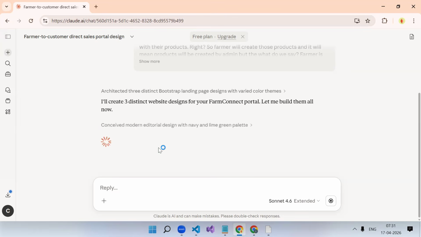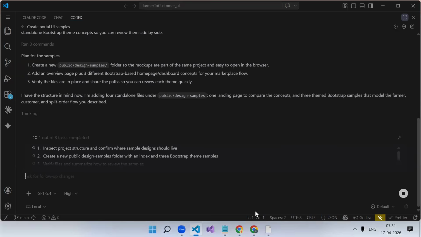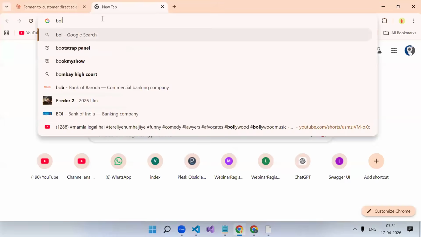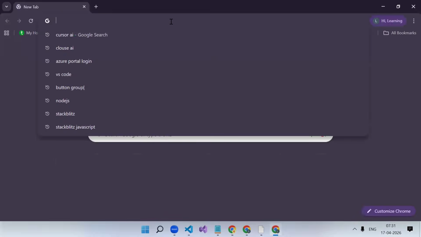Okay, it will take time because we have asked for 3 designs. Let's check over here. So it is also taking time. Now one more I will explain to you: Bolt AI. Previously I used to create designs using Bolt AI. It's not logged in over here. Let me check in this browser.